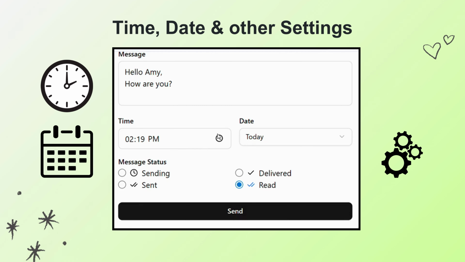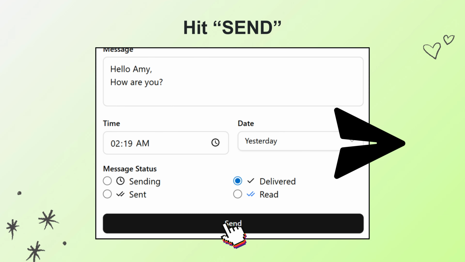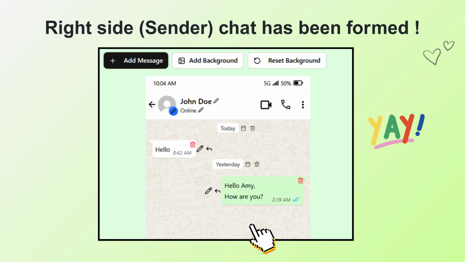Now, you can set the time, date, and other settings, like the time in AM or PM, and also the date, like today, tomorrow, or a custom date. Now, the message status, like sending, sent, delivered, etc. Now finally hit send, and the right side, that is the sender chat, has been formed.